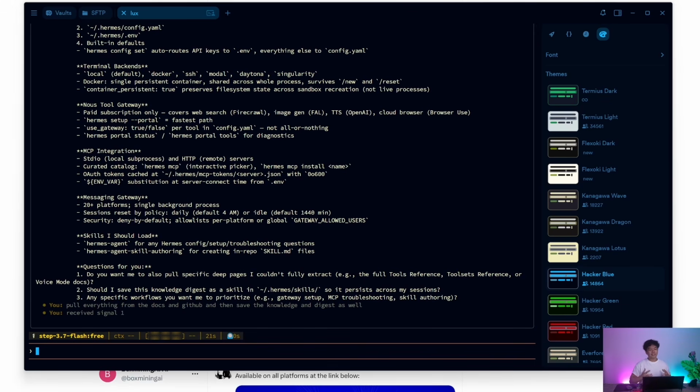Because even though this is the same agent underneath, for desktop app and TUI, it is still a rather different surface. So if you've been wondering which one fits your workflow, we're going to break down everything you need to know in this video.